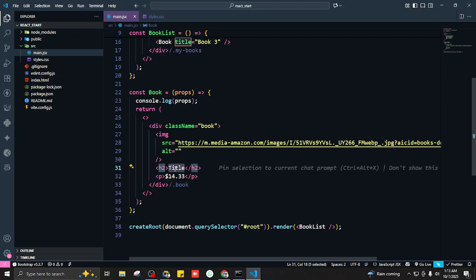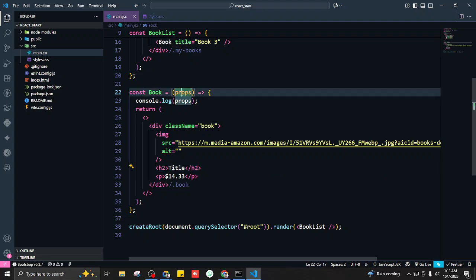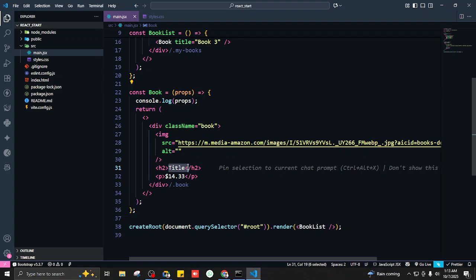What do, yeah, book 1 or book 2, book 3, I don't know. It should come. Where is the book 1, book 2, or book 3 coming from? Yeah, props. It's inside the props. So what I want to do is see whatever is inside the props. Okay, and how can we do that?